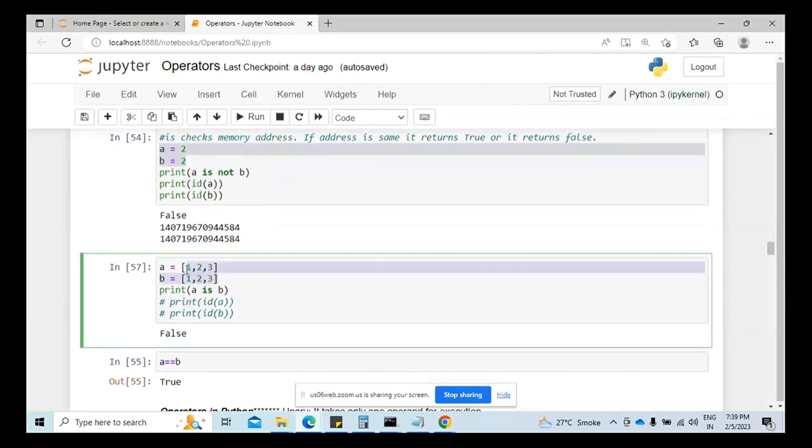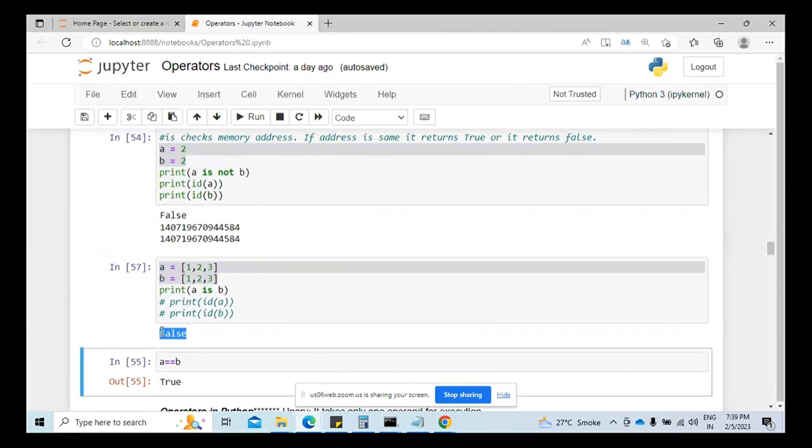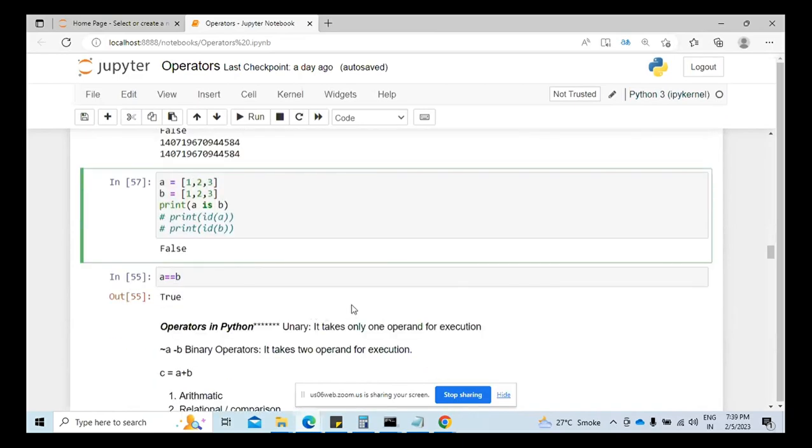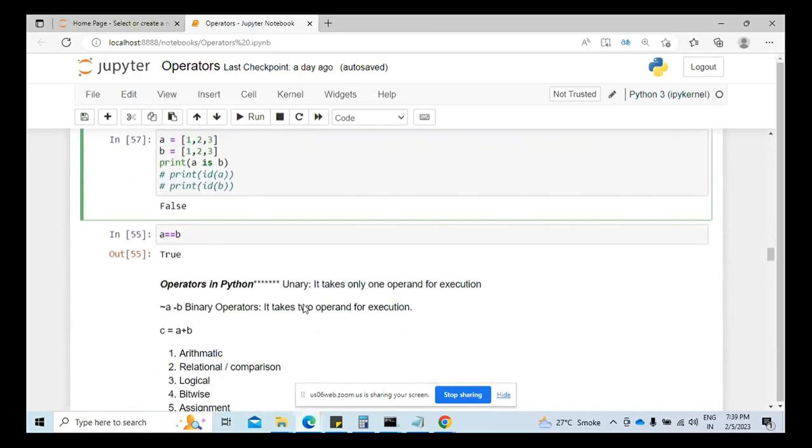But in this other case, the values are the same, but in memory they take different memory locations. That's why it returns the false result, even though the values are the same. This is how it works. These are very useful operators.